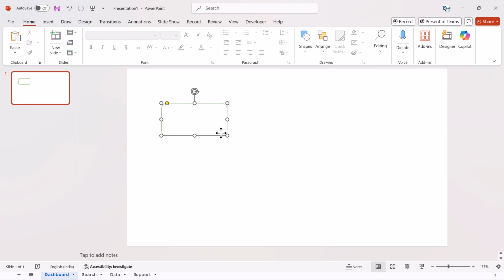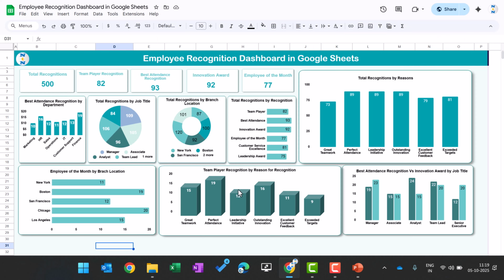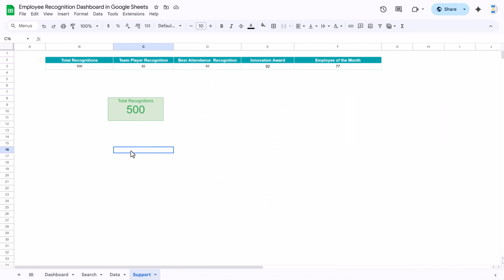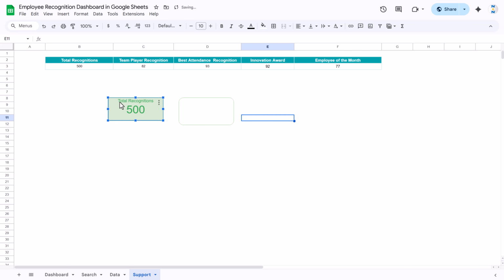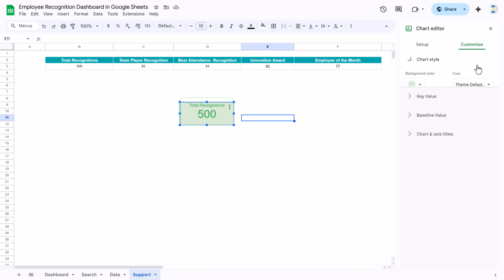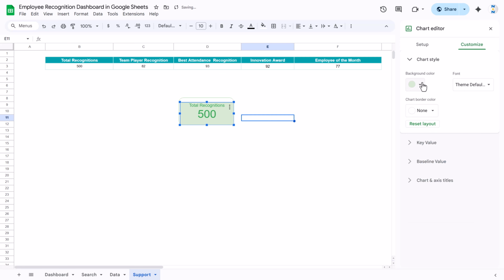Now just copy this, Control C, and come back to your Google Sheet. And let's say in the support sheet, I'm just pasting that here. Okay, so that rectangle will appear here. You can make this smaller, and now you can place this over this like this. Now we can remove the outline and the background of this. So just double click and customize chart style. We don't need the chart border, just say none, and background also just say none.